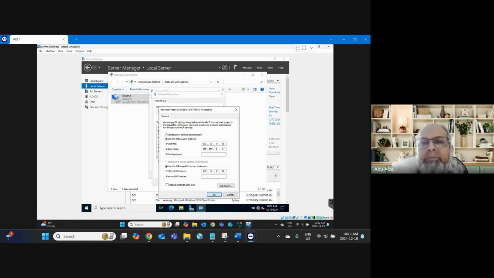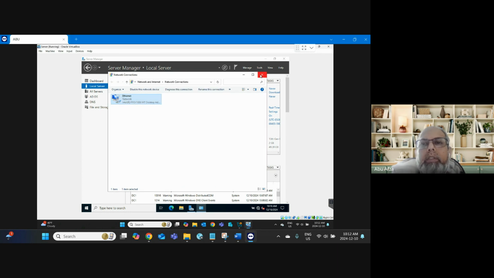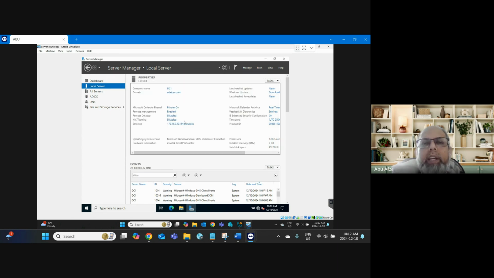Otherwise, your server is not working like a domain server. Okay, close it. Done for that. You cannot see that one showing in here. If you want, write down ipconfig in the command prompt, and you can see that one is working.